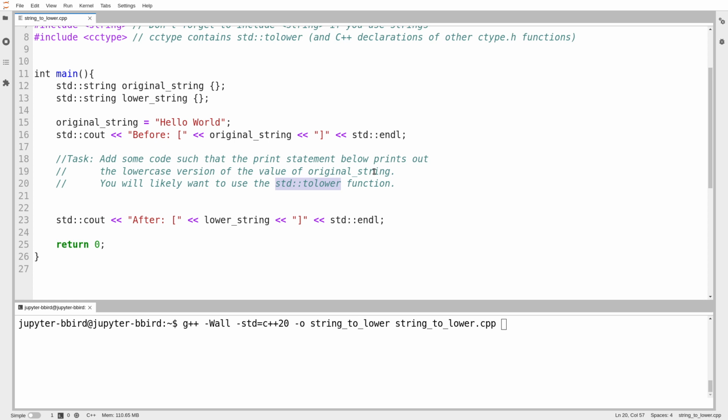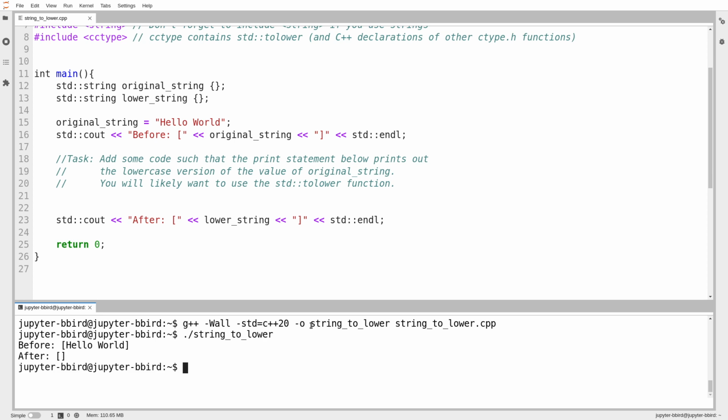And so the task is, I have two strings, original string and lower string, and the goal is to, by the end of the program, have the variable lower string, which you can see starts out completely empty, equal a lowercase copy of the original string, regardless of what it was that I set the original string to begin with. So I'll run the unmodified template just right off the bat to make sure we know what it's supposed to do. We can see there it is, and it's printing this empty string. So our goal, of course, is to fill that string up with characters.